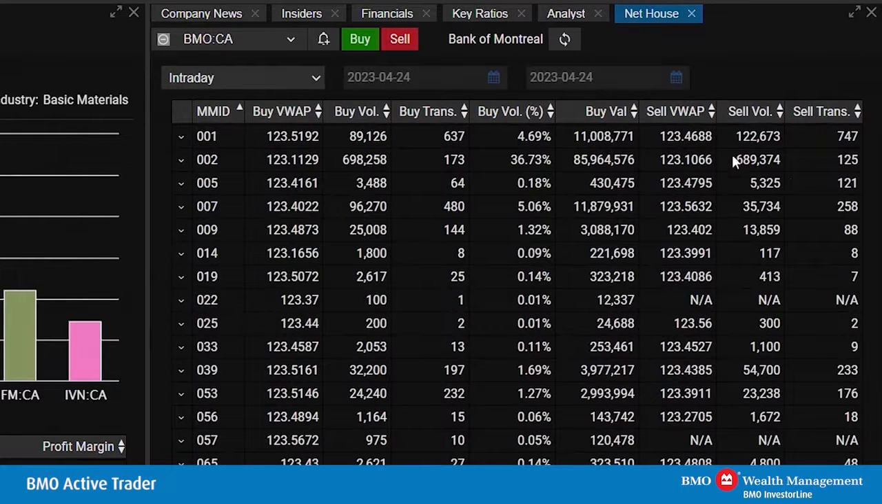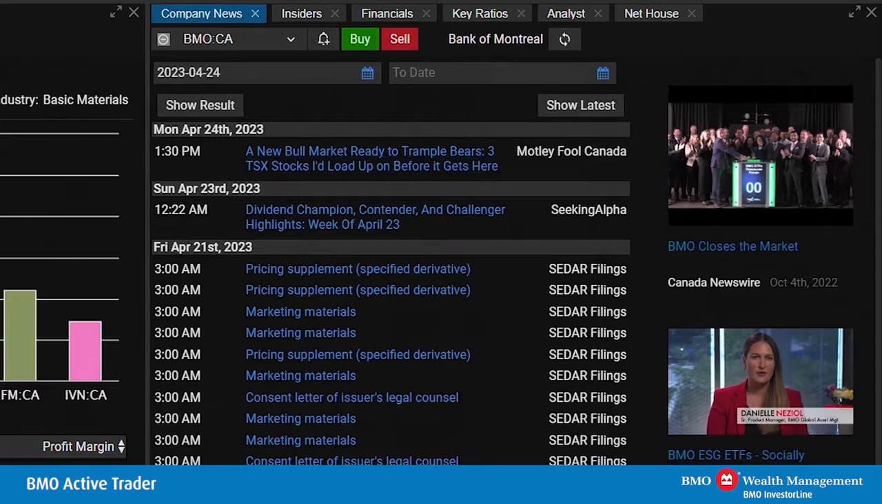You also have the opportunity to view NetHouse, so the opportunity to really view where the volume is coming from in that position. So what we can see here is fundamental modules are endless and give a trader the opportunity to focus on fundamental analysis.